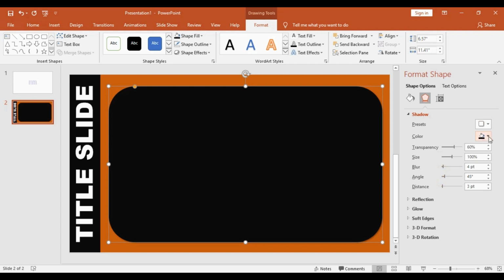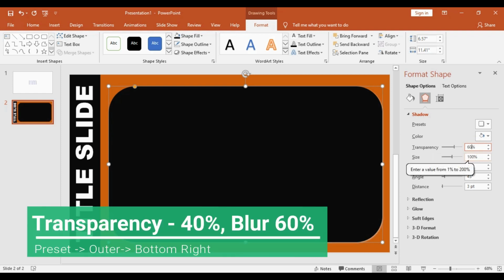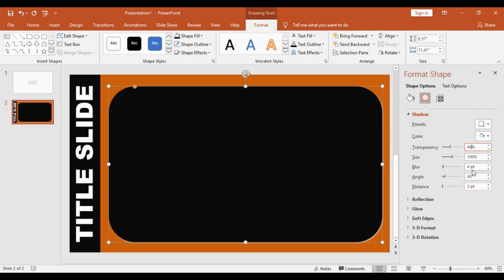After this, the color that I will choose is white. And then the transparency will be 40. And the blur will be 60. This will give it a nice halo effect, as you can see around the black rounded rectangle.